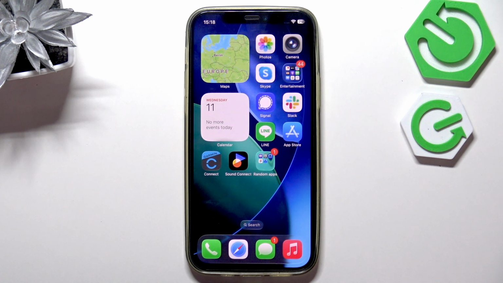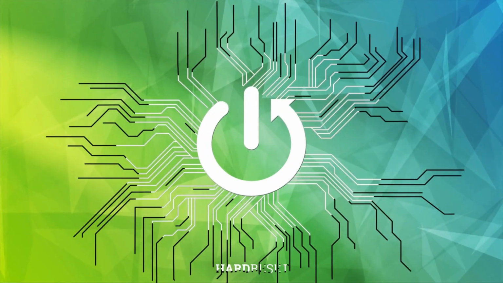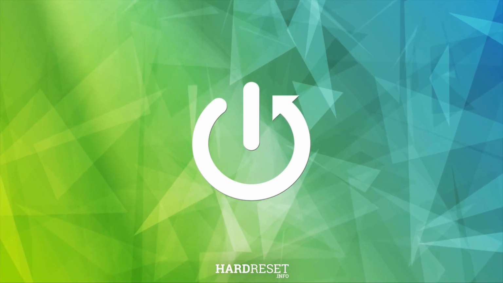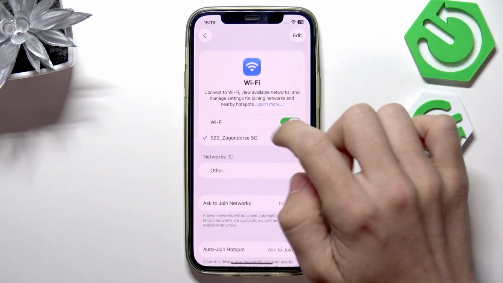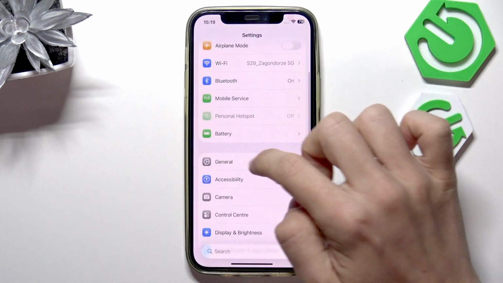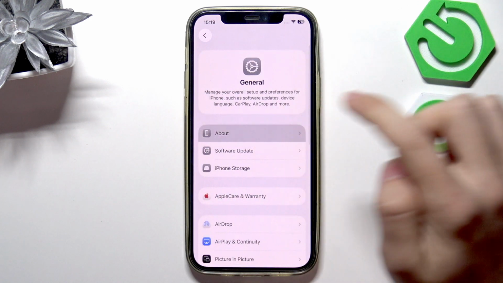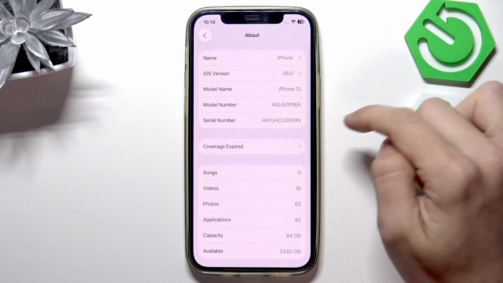Hello, in this video I'm gonna show you how to check your serial number on iOS 26. To check the serial number, go to the settings. Now in the settings, go to general. Now you can go to about and you'll see the serial number here.